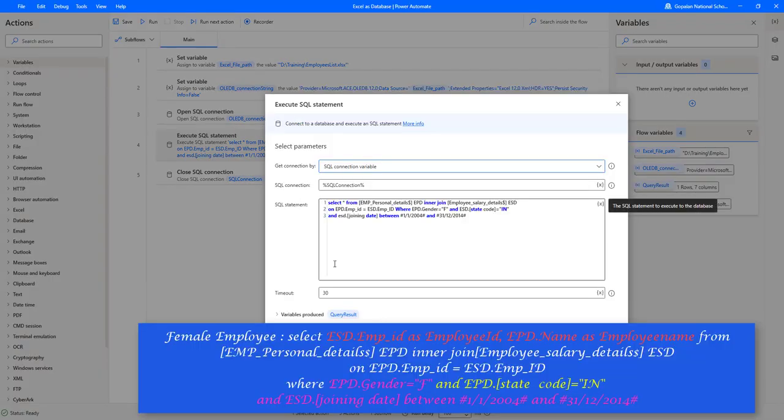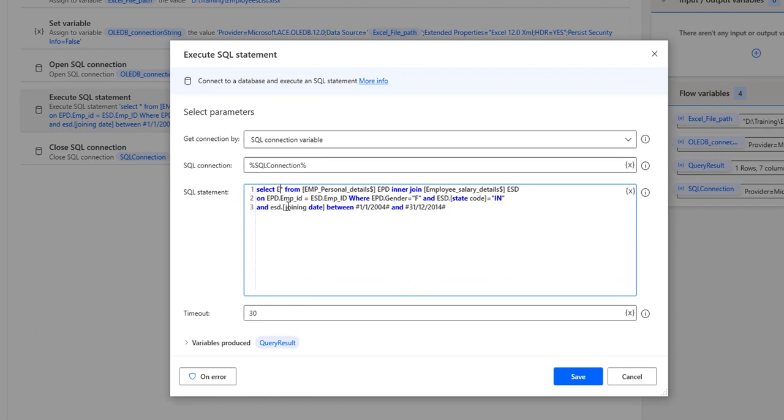Now, at the final part, we need to retrieve the specific columns, that is employee ID and the employee name. Employee ID is available in the EPD, that is employee_personal_details, as well as the employee_salary_details worksheet. You can get it from anywhere because we are using the inner join with the employee ID equal to employee ID condition. So I'm going to use ESD.employee ID, and I'm going to give the alias as employee ID.